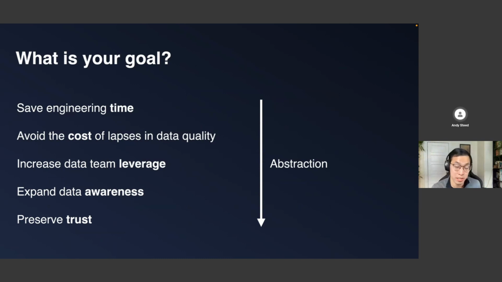And the first one is saving engineering time. This is so prevalent, where when you get that message from the head of marketing that the data is down, wow, there goes your afternoon. And we already know how lucky it is to get focus time, and how focus time is the main ingredient to doing good data work. But that could be a goal.